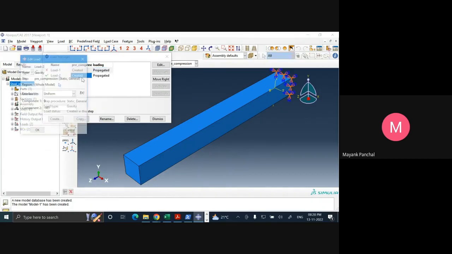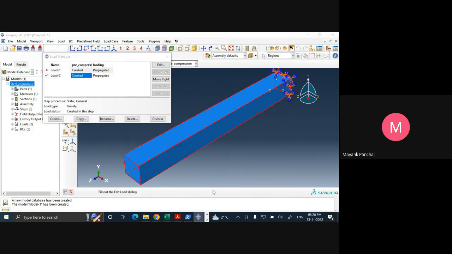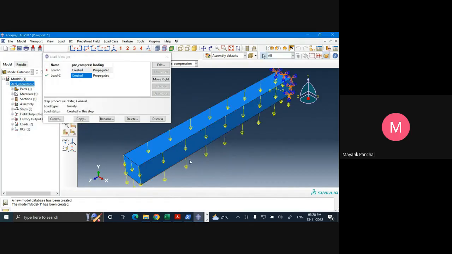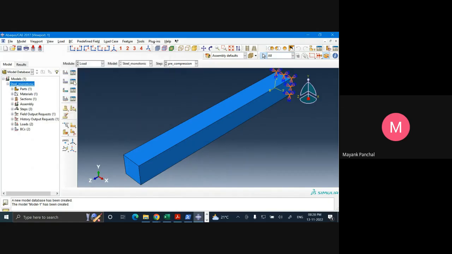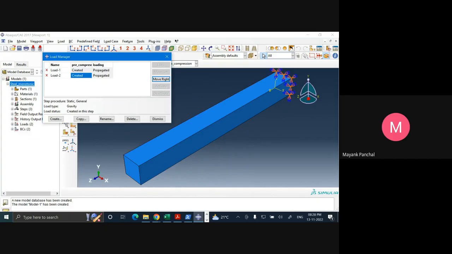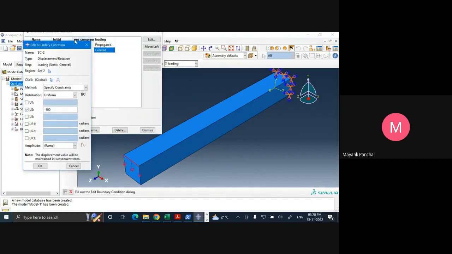Let's see, the whole model. It's fine. Or you can also select it like this. Done, this is the gravity. Let's keep it as it is, or we can maybe put it like this. Whatever we want. Let's ignore both of them initially. So what we have now? No loading, nothing. Fixed initially, then some displacement here.